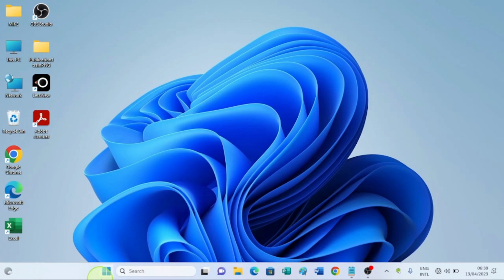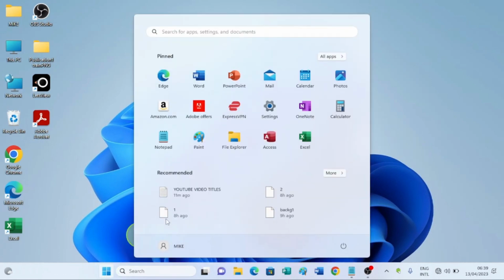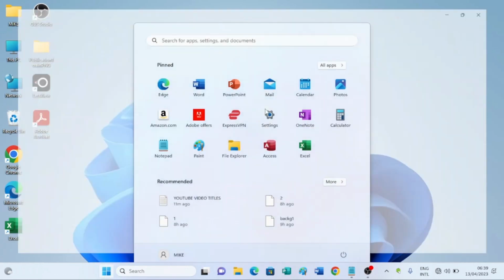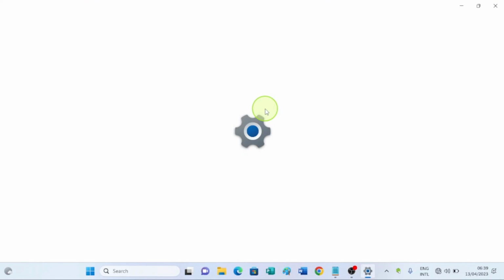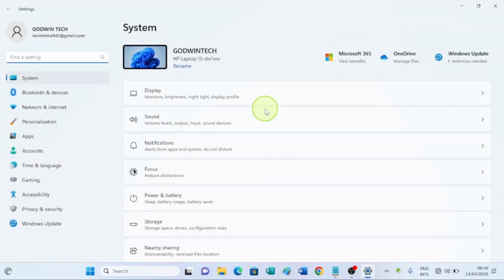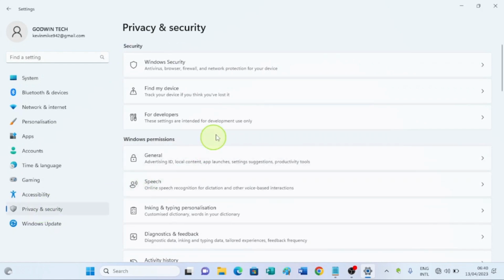So let's get started. I'll click on the start menu, the start button, then click on settings. This will open the settings page of your PC. These are the settings menu items on the left here, but where we're going to enable this feature is on privacy and security. So click on privacy and security.